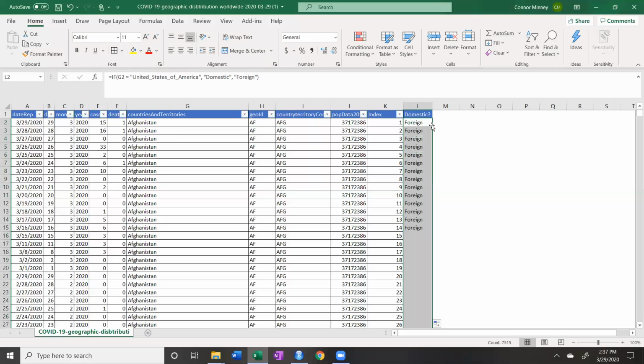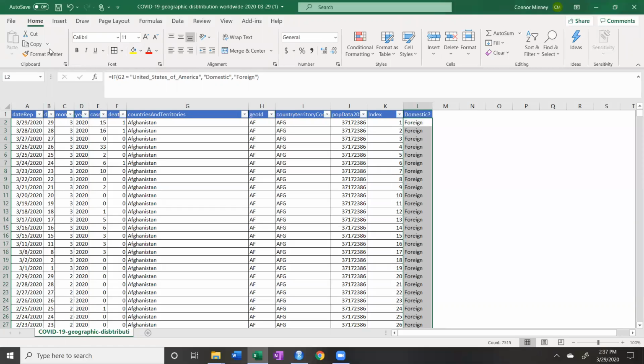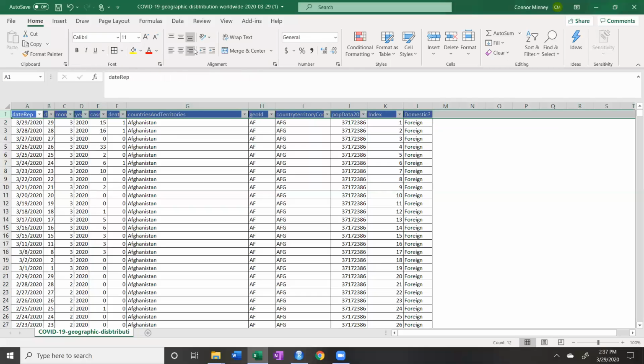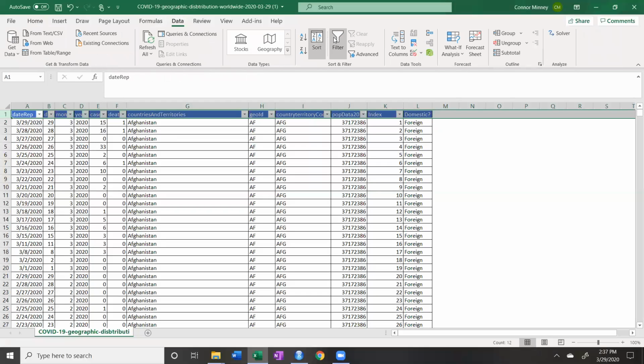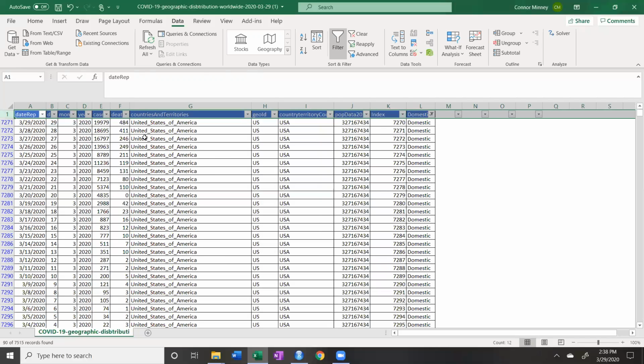If we autofill it all the way down, we see that all of these are returning foreign because they're all not the United States. Let's format this. And then let's do a filter just to make sure that this worked out the way we wanted it to. So let's filter for the ones that say domestic. And for all of these, we should see United States of America here. So it says domestic here, it says United States of America here. So that means we got it right.